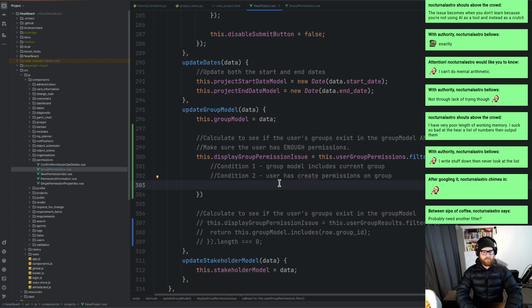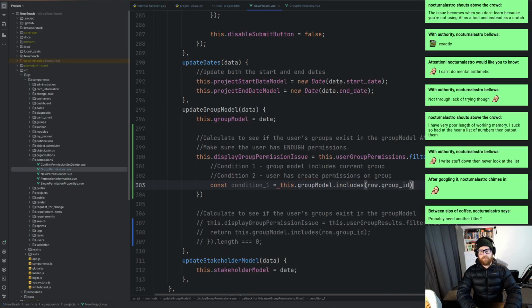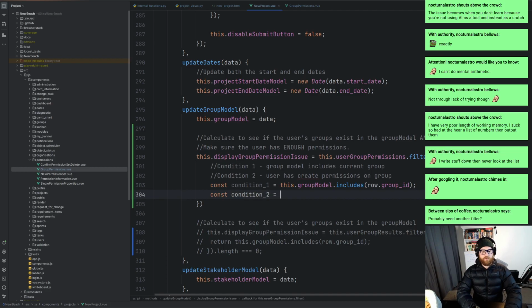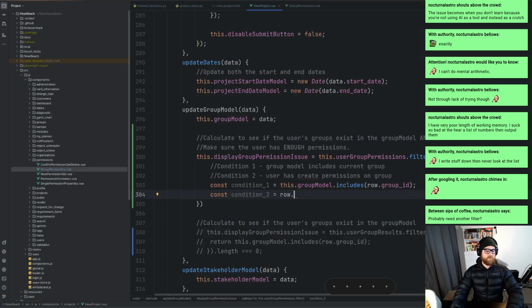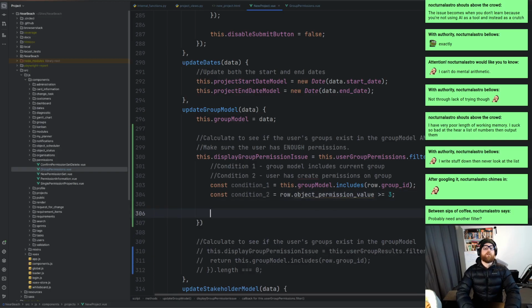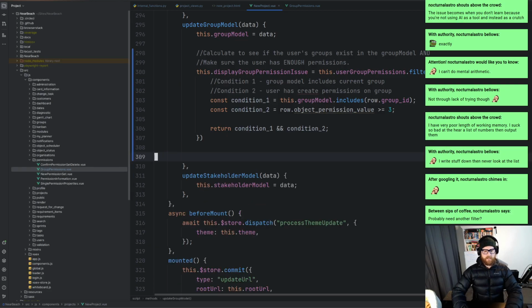What we need is a simple const condition one equals this dot group model dot includes this row dot group ID, and that's it for condition one. Const condition two equals this dot, it'll actually be row dot object permission value is greater or equal to 3. And then we return condition 1 and condition 2, because those both will be bools. So it's got to meet both of those. A little bit more complicated than this, but hey, we get rid of that now.